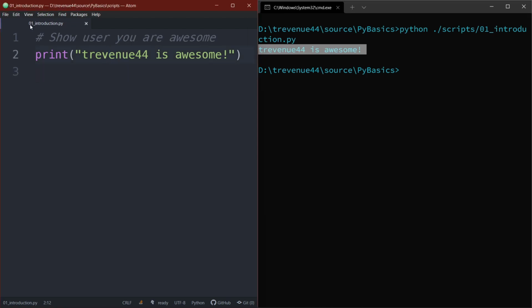As you can see, it has basically skipped the first line with a comment, show user you are awesome. It's a comment, and it's not something that Python recognizes as Python code. It doesn't care about it, it just skips it. It's a note to yourself or to whoever is reading your code, not to Python. That's how easy it is to leave a comment in Python.